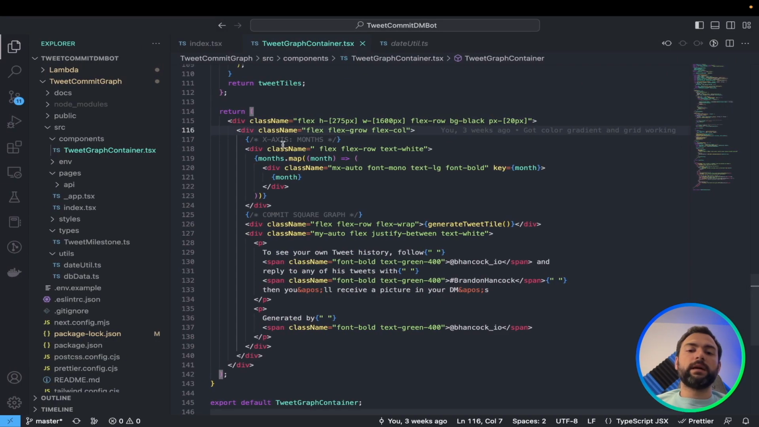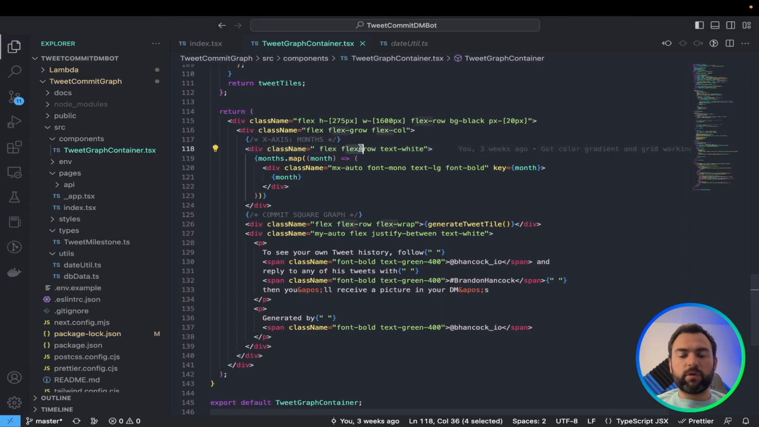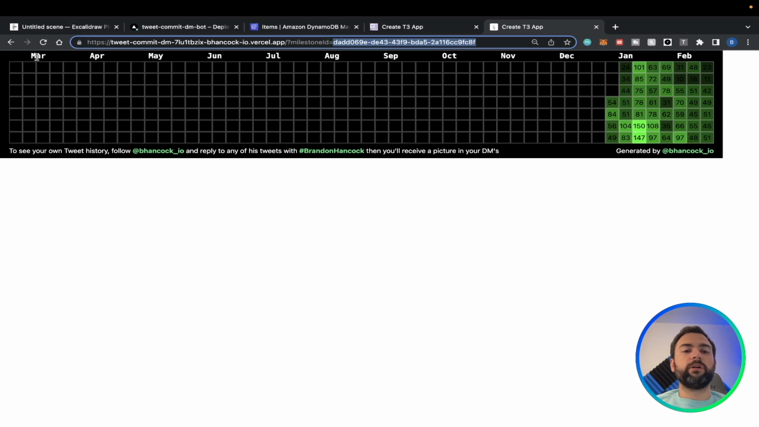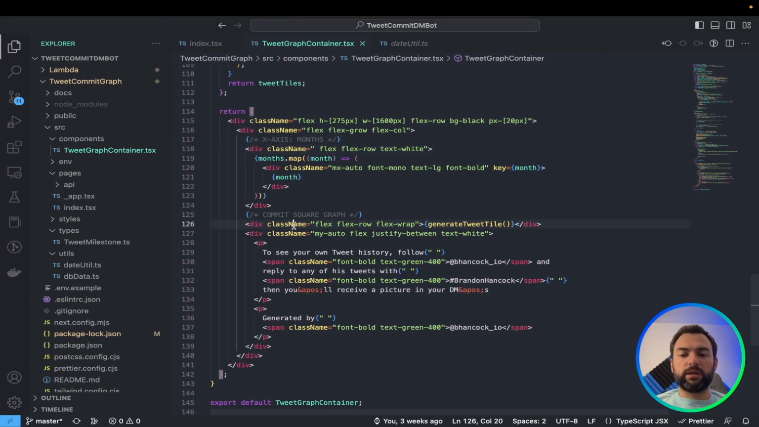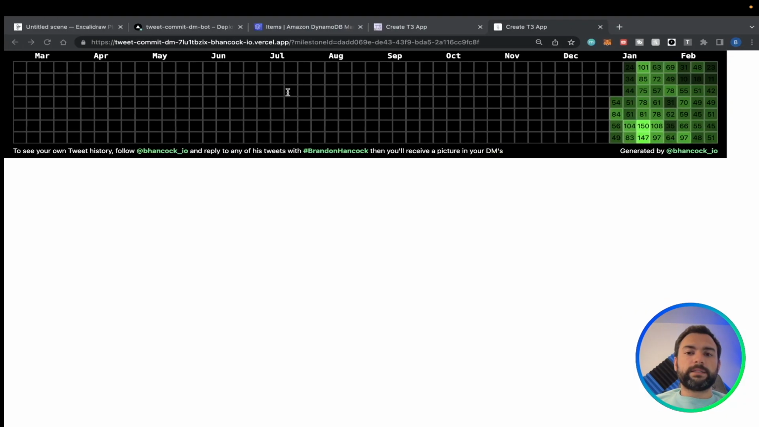Inside of that we're going to do three major things. The first is to list out all the months, so that's our first row of white text. It's basically just iterating through our months list that we created earlier and showing it up on the top. The next row is our generated tweet tiles. So hop back up here real fast. This is what I was showing you earlier, where we generate a tile that's green or black based on the number of tweets made per day. So that's this entire middle part.